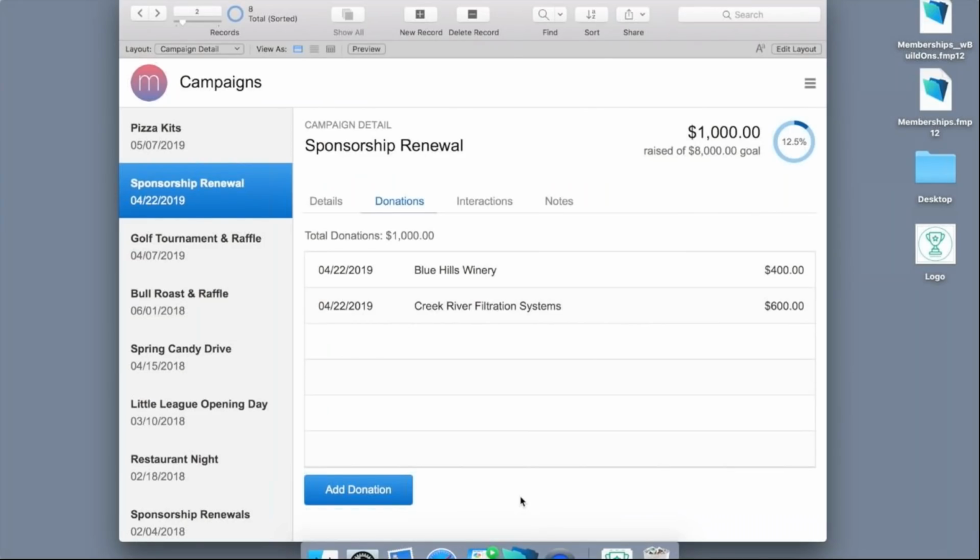So really, really simple and easy way to add donations to your campaigns. And again, if you notice in the upper right corner, that chart and that goal and those totals, they automatically update as we're adding those donations. Okay, so right now we're at 12.5% to our goal just with these 2 companies. So fantastic start.